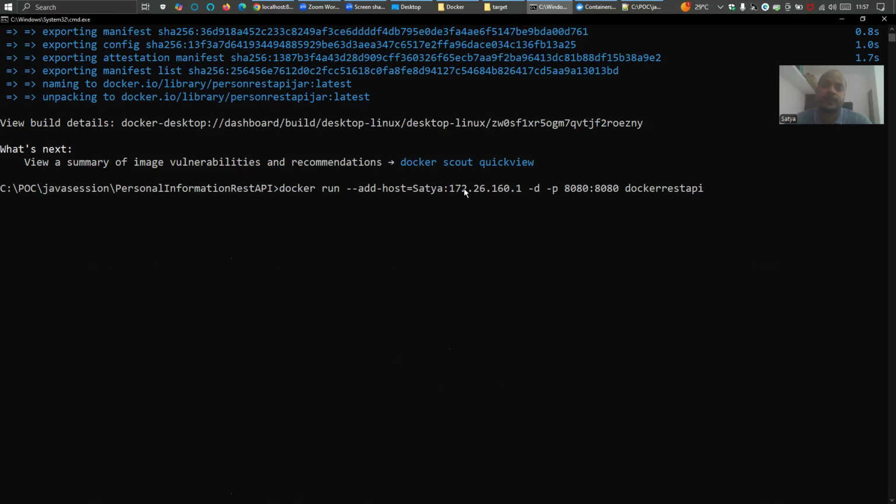Then this is docker run, and the next option is --add-host. Basically I'm saying this is the host name, that is Satya, and the IP address is this. Then -t -p is basically 8080. That is, I'm trying to bind the same port on which Tomcat is running. When we run the standalone application, it will run on 8080 port. I'm trying to bind the same port of my laptop to the Docker port.